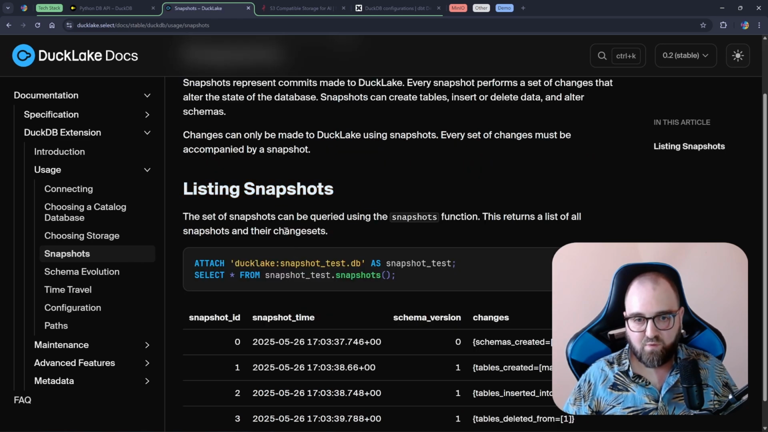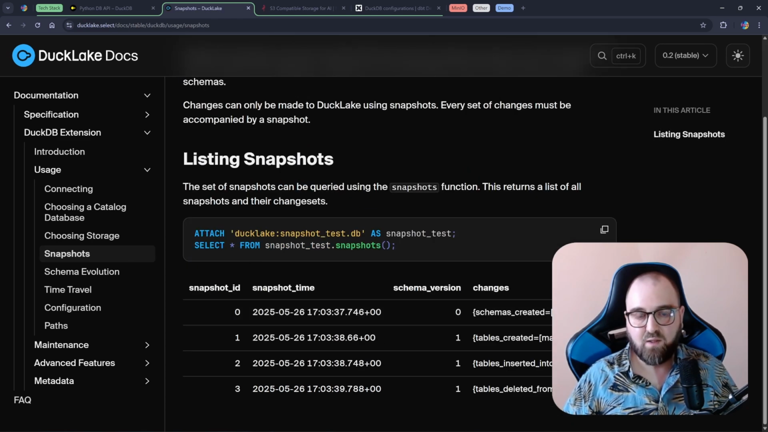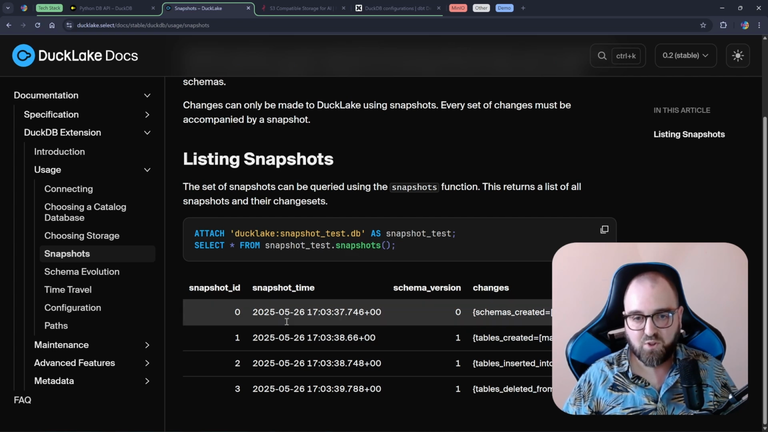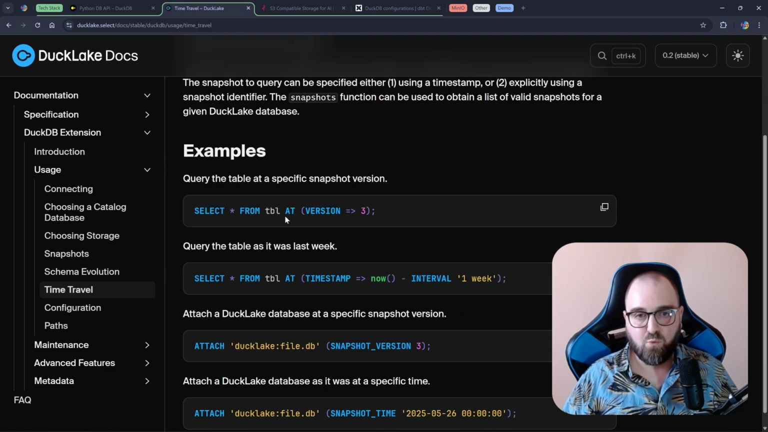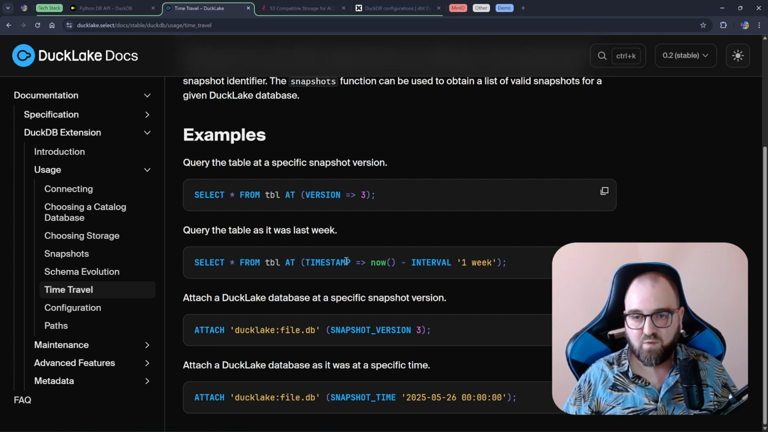So DuckLake supports all the basic stuff that you need for a data lakehouse that other formats like Iceberg or Delta Lake already support. For checking your snapshots, you can just query from your catalog directly using this snapshots function, and this will show you the change log essentially. If you want to select from a particular version, you can do that by adding this after your table. You can use a numerical version, or you can use a timestamp.